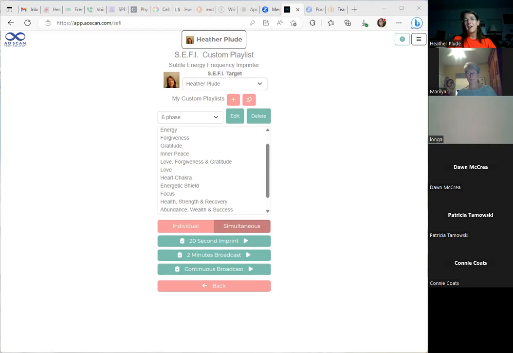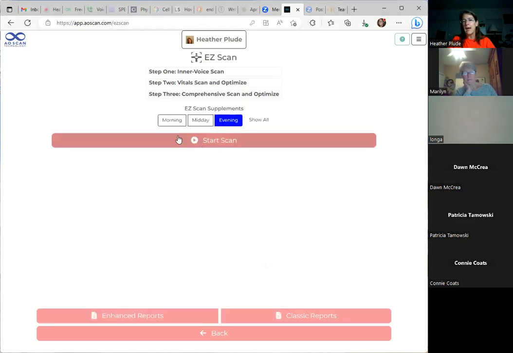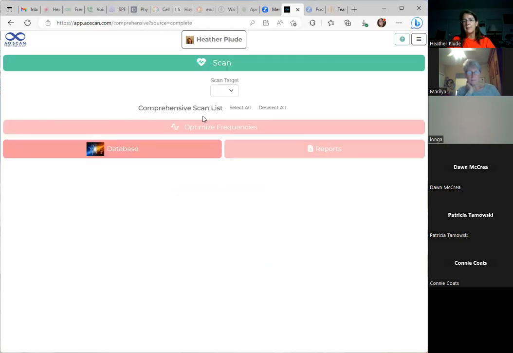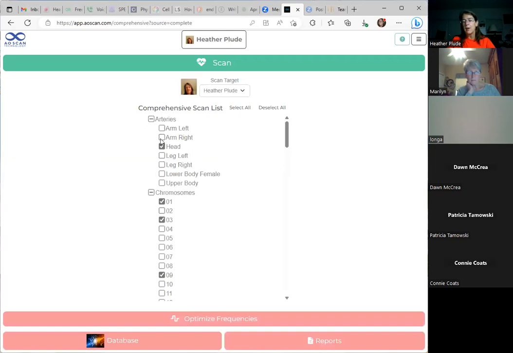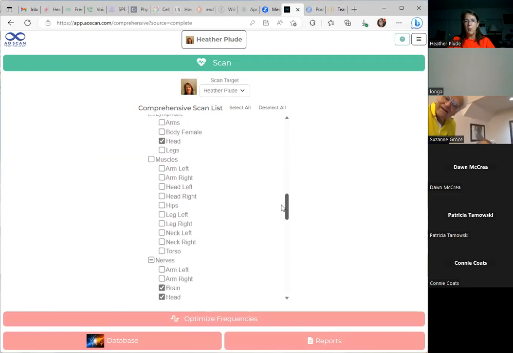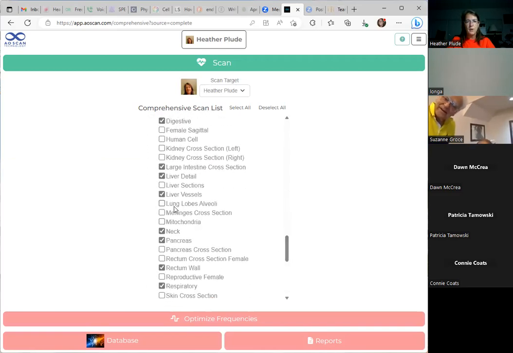When you do an easy scan, it picks what to scan in the comprehensive. I do the easy scan twice a day, unless there's something I want to scan for separately. So you can do the inner voice, the vitals, and then go into the comprehensive. It doesn't matter which one of those, I quickly click combine. This will tell me what it wants to scan for, because I did the inner voice and the vitals. But I can go in here and choose whatever I want. So let's go down to organs and see, it didn't choose mitochondria. So I can go down here and choose it.